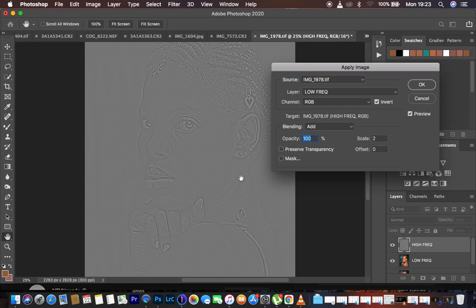If you apply maybe the Subtract option for a 16-bit image, you may not be able to get the best details out of your images. So this is for a 16-bit image: blend mode is Add, opacity at 100, scale is 2, offset 0, and Invert is checked.